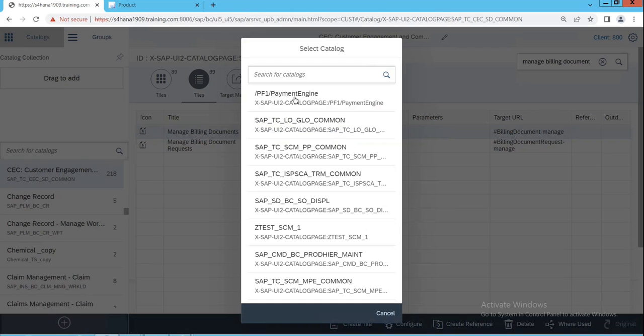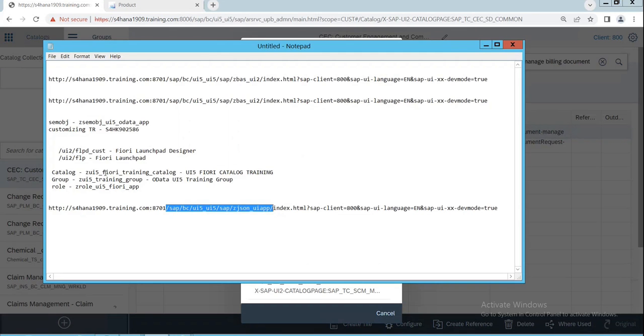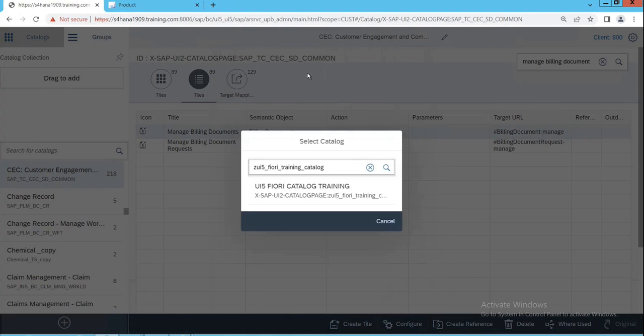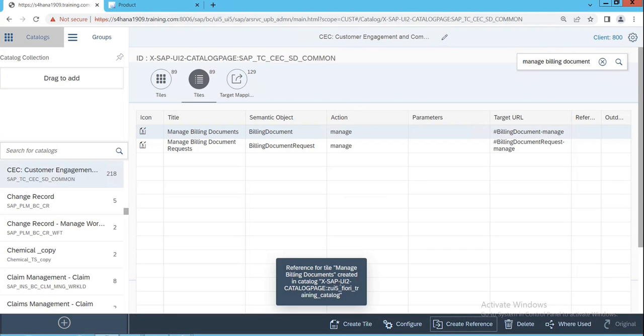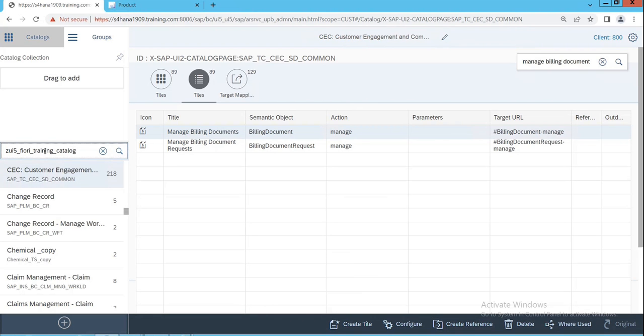Once you click on create reference, whatever catalog we have created so far, we'll provide that catalog ID and assign that tile to that catalog. That's it. The reference will be assigned to that catalog now. See? So now let's go to that catalog.